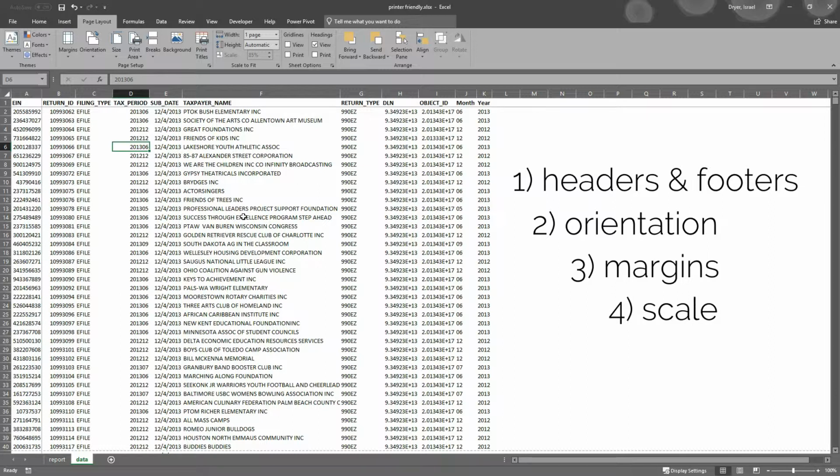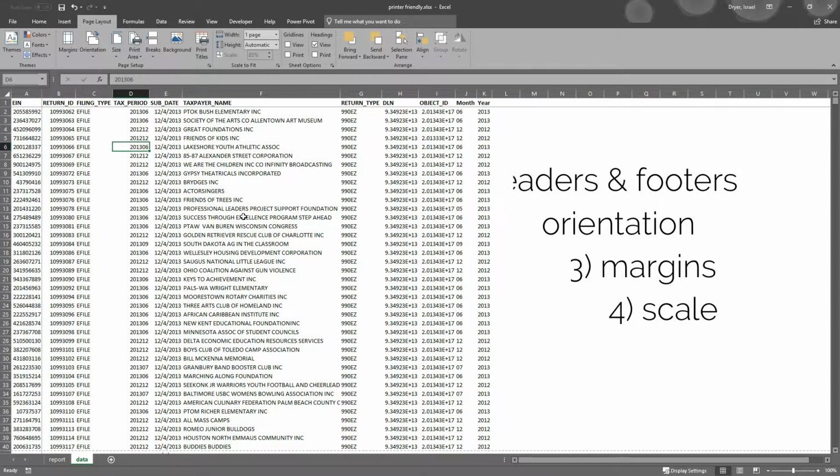As I said, you never know when somebody's going to decide to print out that document. So having these four quick, easy steps will help to make sure that you have a great looking document every time.